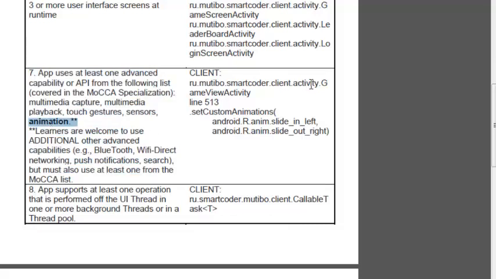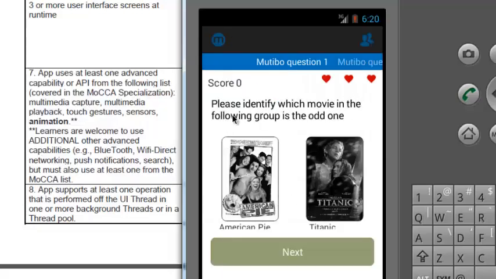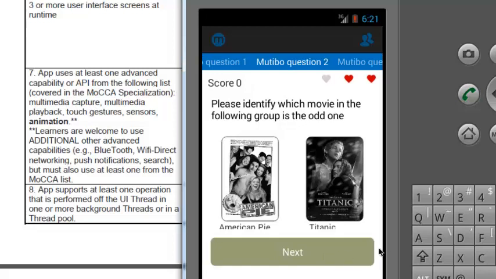You can check in the code GameViewActivity, line 513, set custom animation, but I will show you how it works. You see this text view. Please identify which movie in the following group is the odd one. If user clicks, this text will move, slide, and now this text contains the explanation. So this is animation. Also animation in view pager. When I click next, you see the view pager slide our game set.